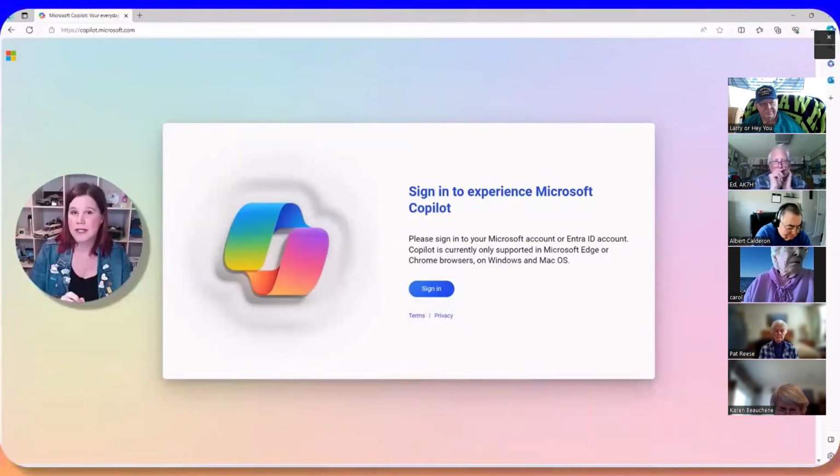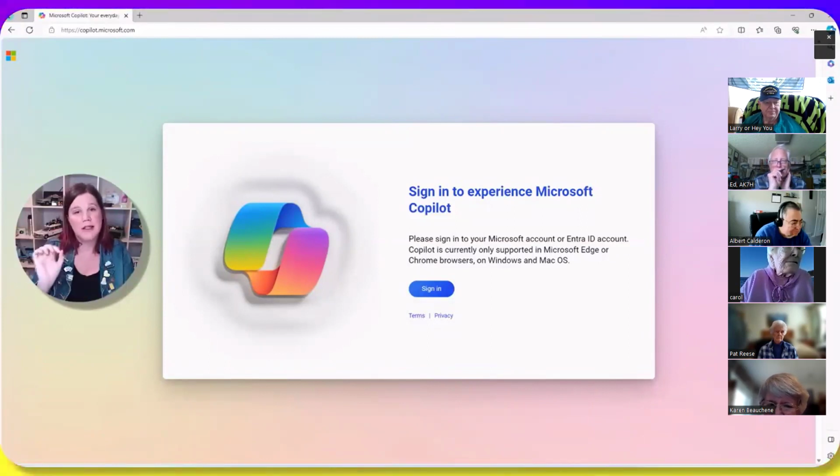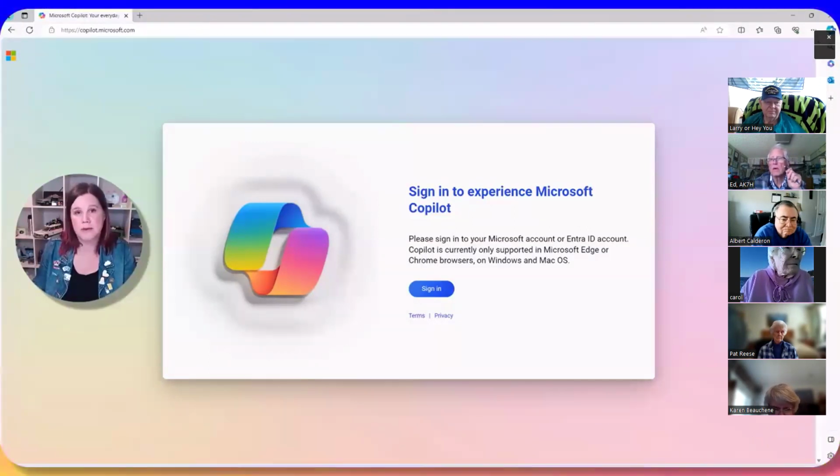Now you'll see here that you can sign in either with your personal Microsoft account or with your work address. The experience of what you can do will be exactly the same. The difference is that if you're using a work address with a business Microsoft account of some kind, then you're getting some commercial data protection.